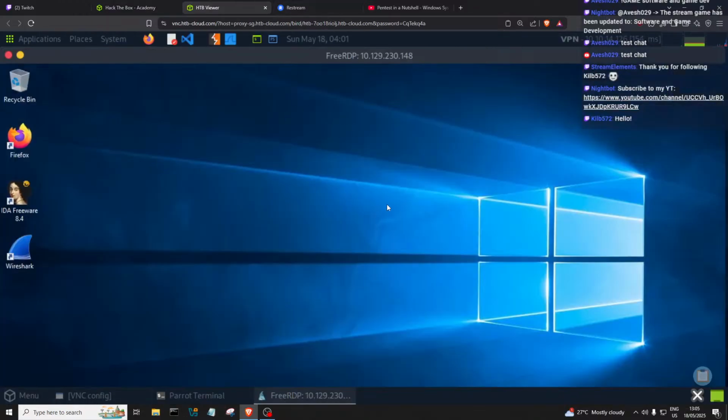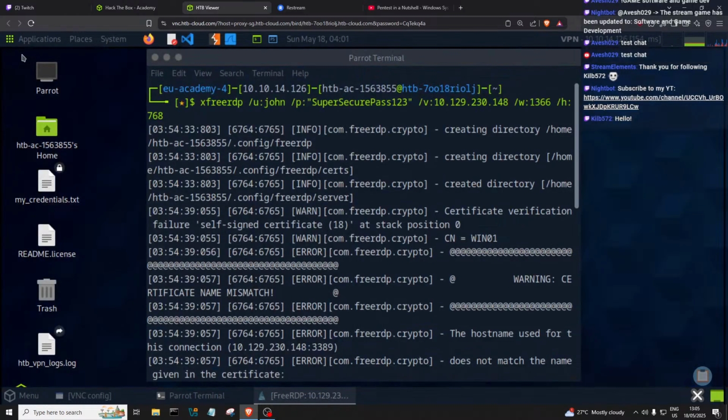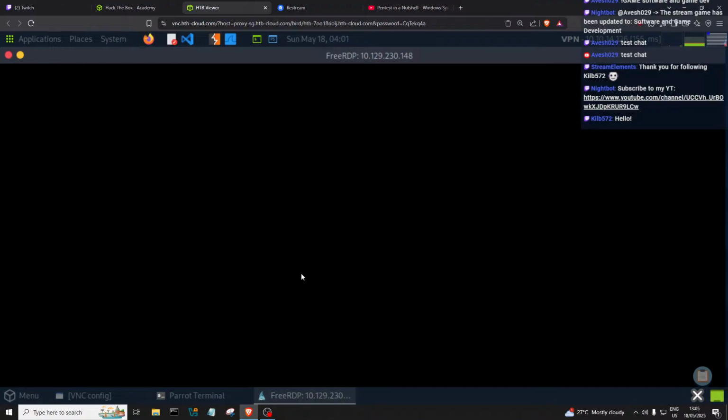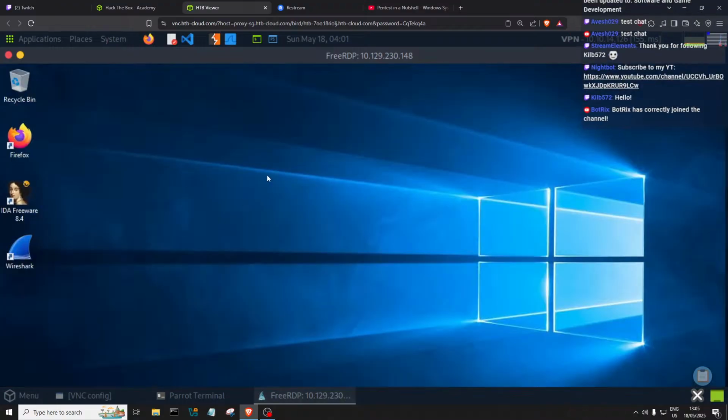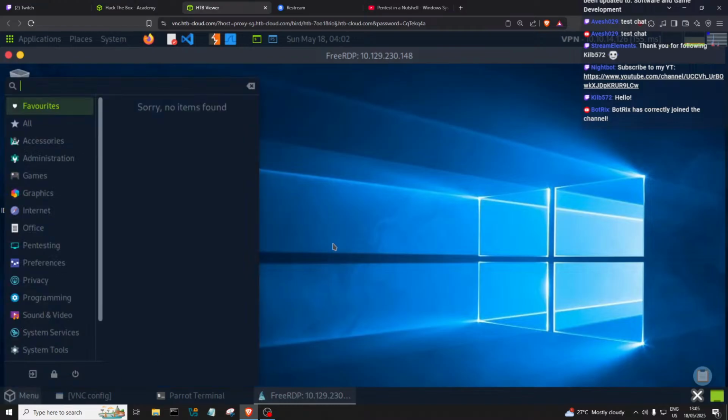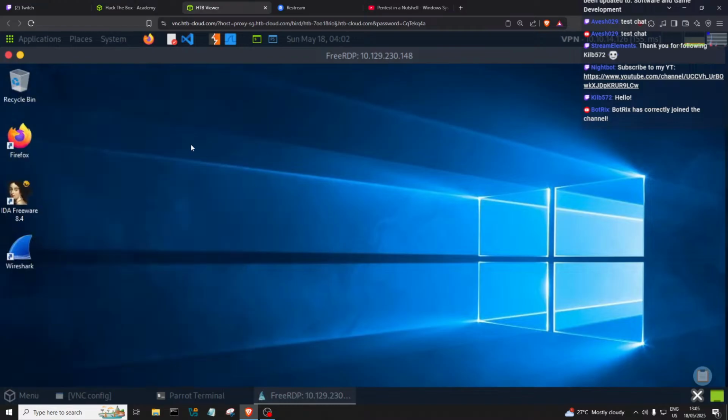I can't see my thing here. Hold up. That's annoying. I can't see the Windows button because it's a little bit too zoomed in. How do I get access to the Windows button? Maybe if I press Windows here? No, that just launches my Windows. It doesn't launch this one.